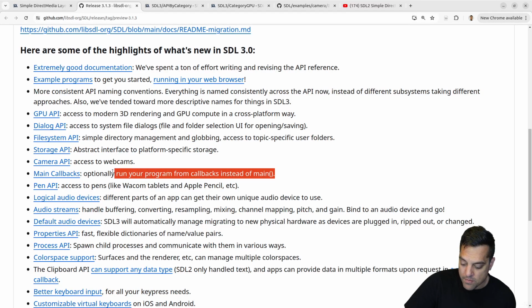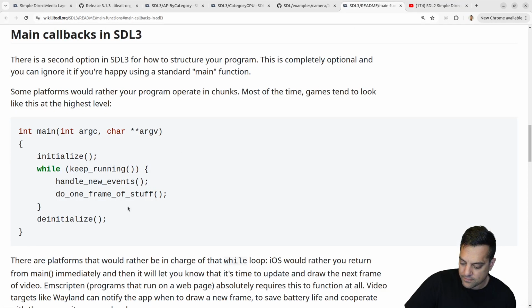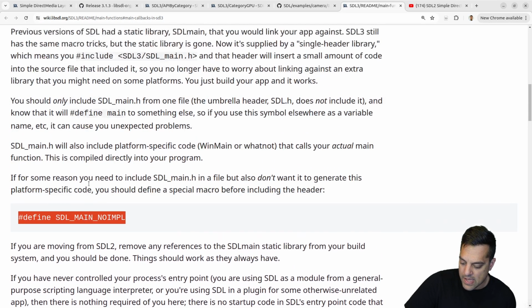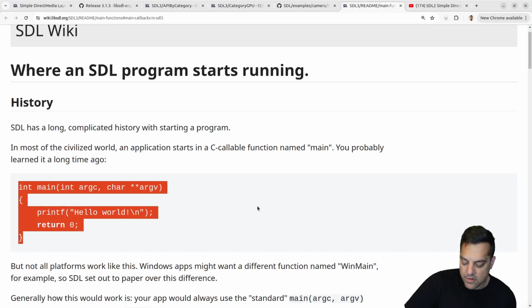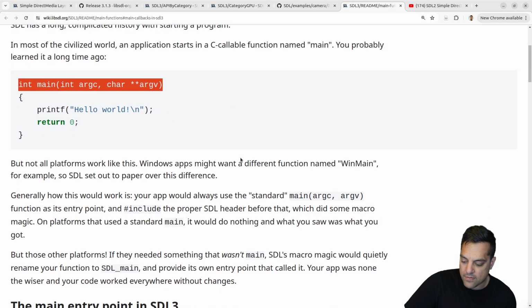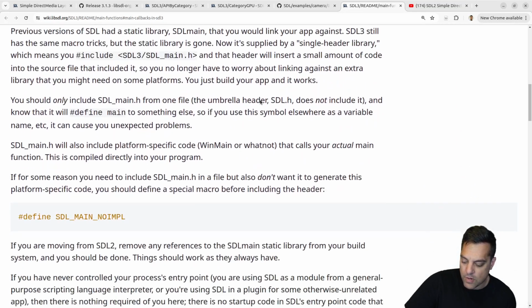Okay, optionally run your program from callbacks instead of main here. Let's take a look at that. Interesting. So initialize. So there's a second option. So we can have a main. I suspect, again, I don't remember when I was looking through SDL, usually you define your main in a specific way, so it sort of overrides this function. But again, some applications need like WinMain or something.